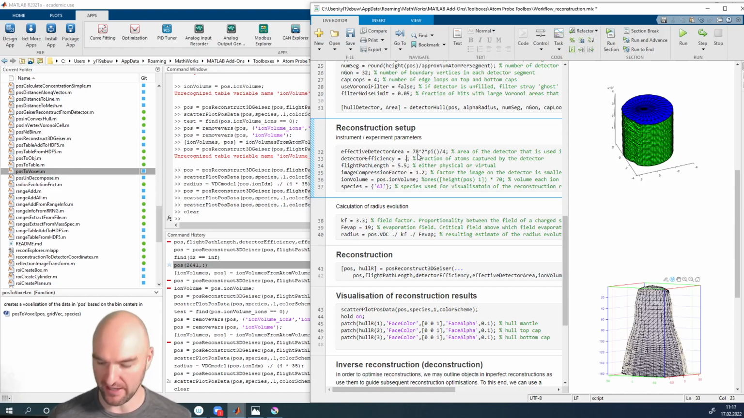In this case, the detector efficiency would be roughly 0.55. Of course, there are ways to calibrate that. The flight path length is 90 millimeters. And image compression factor, I don't know. We kind of have to guess that, right? So we don't really know. Anyway, I set it to 1.2 for a reason before, and I'll explain that when we get to the reflectron calibrations. Okay, so we can run that section.